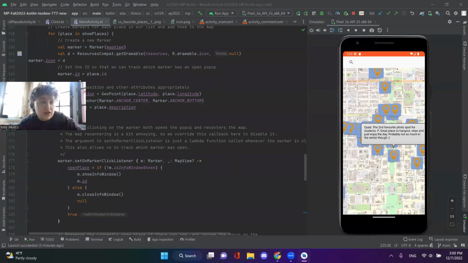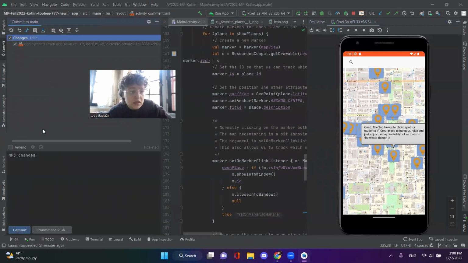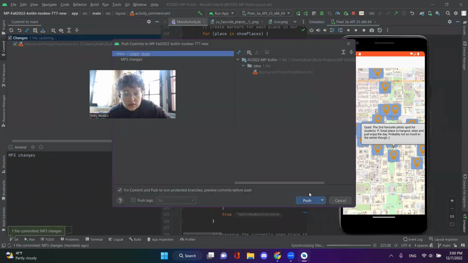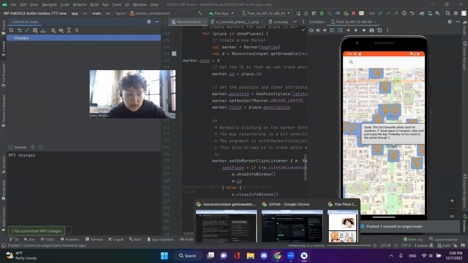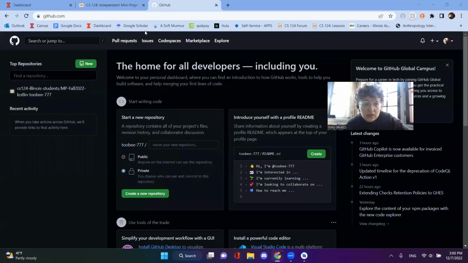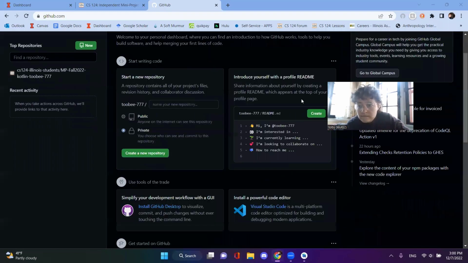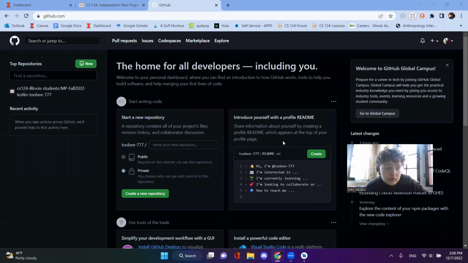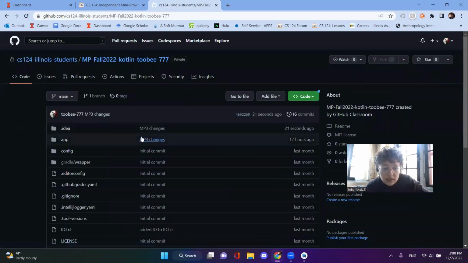As far as committing the project to Git, I'm going to commit and push. One file committed, and you can find it in the Git. And yeah, 20 seconds ago, some change.